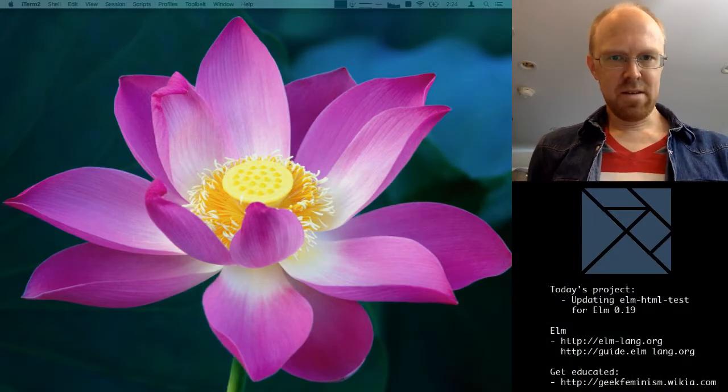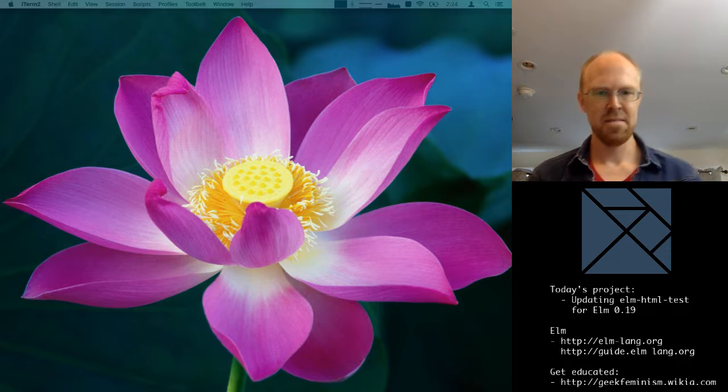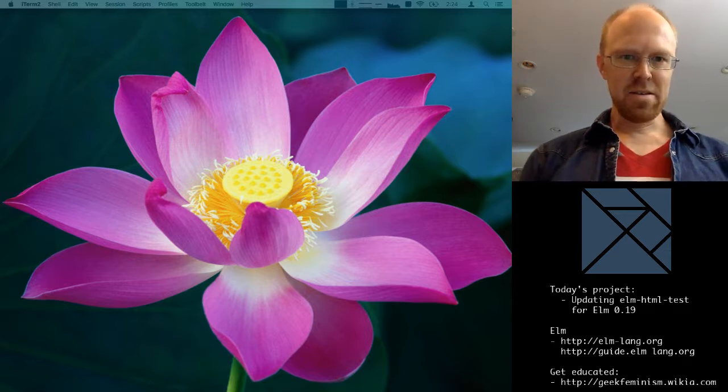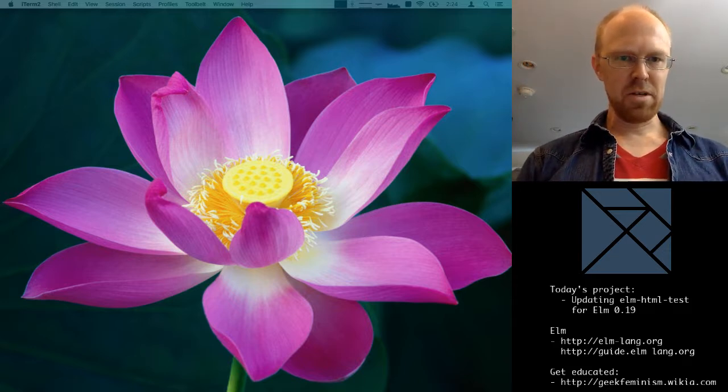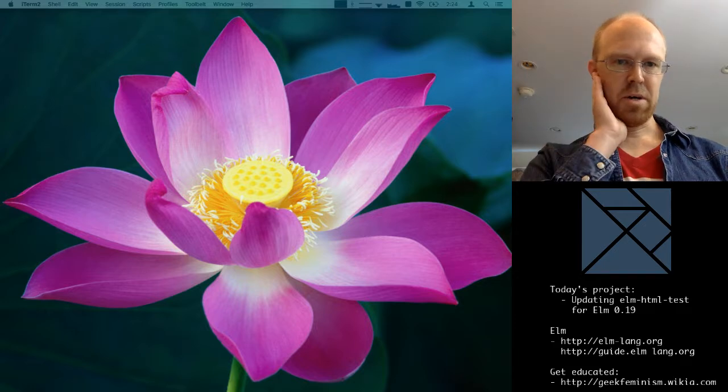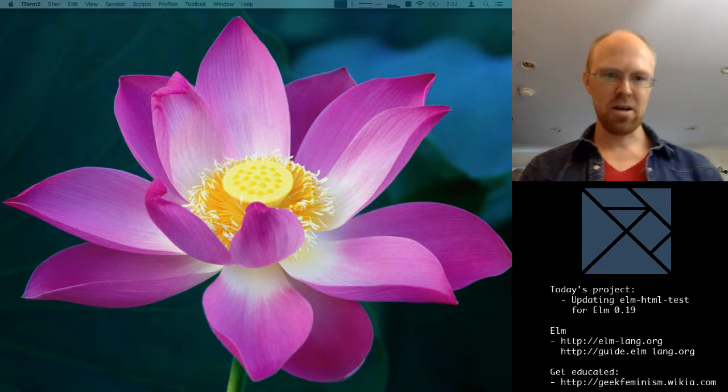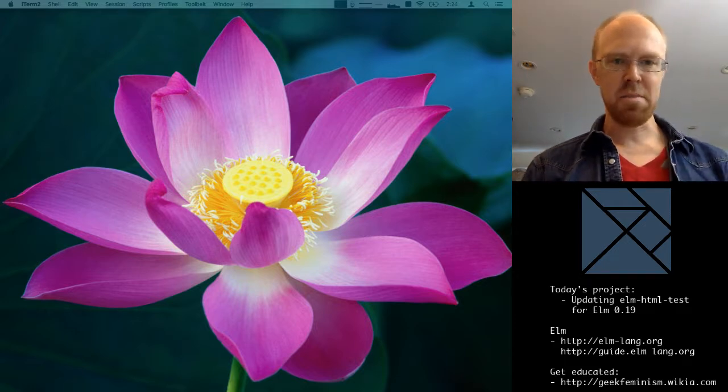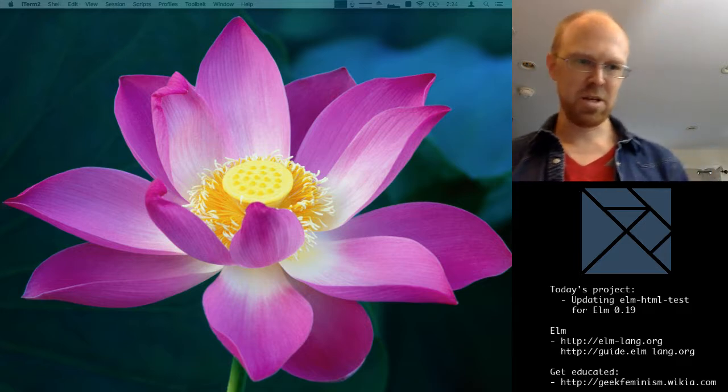Hey everyone, welcome back. I think today is probably going to be a kind of low-key stream, but we're going to be continuing on with upgrading elm-html-test for Elm 19.